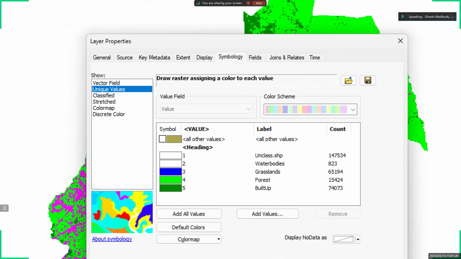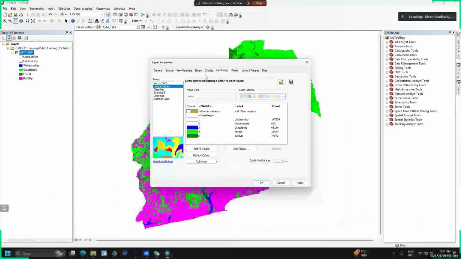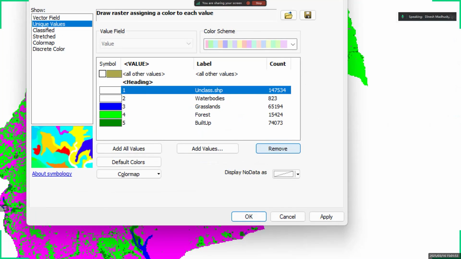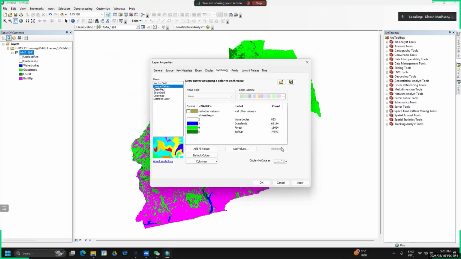So the next thing is to click on the one that is unclassified. If maybe your unclassified is 542, just click on that 542. But mine is one. The unclassified is one. So I'll click on one, and then you see that the remove has been activated in here. And then you select remove. So it removes it. Now we have only 4 classes.